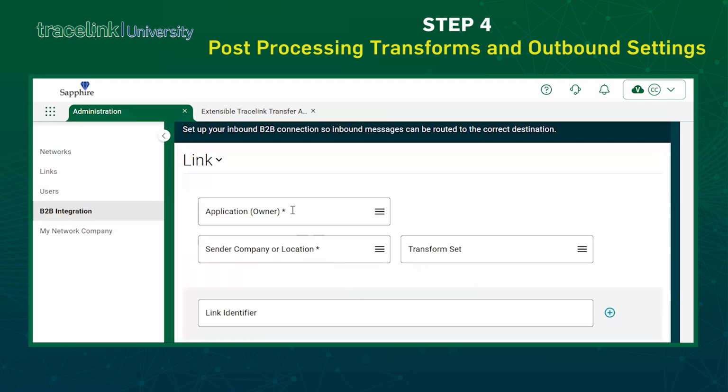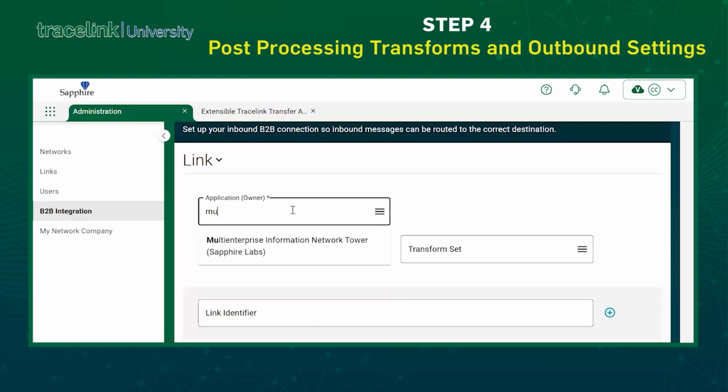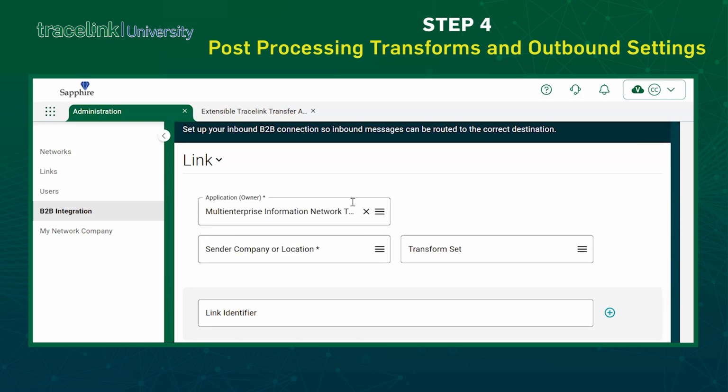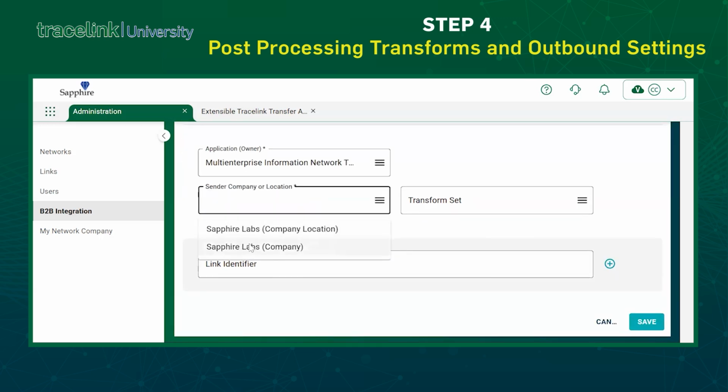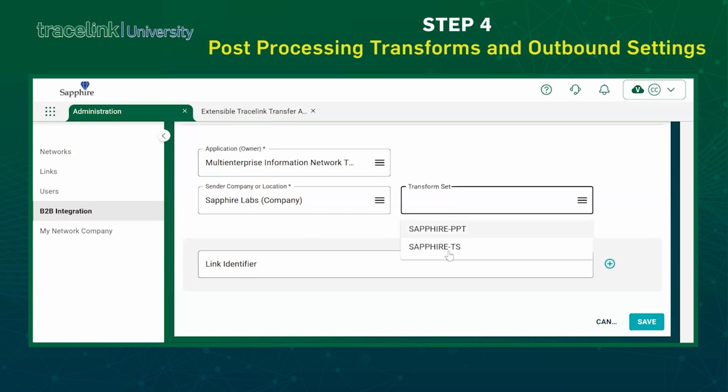Okay, so the first thing we're going to do is we're going to select Mint because that's the application that we're working on today. So Multi-Enterprise Information Network Tower. I'm going to pick my company because right now we are setting up an integration from your internal enterprise SAP system to the Mint solution. And then I'm going to pick that transform set that I have just set up for you.